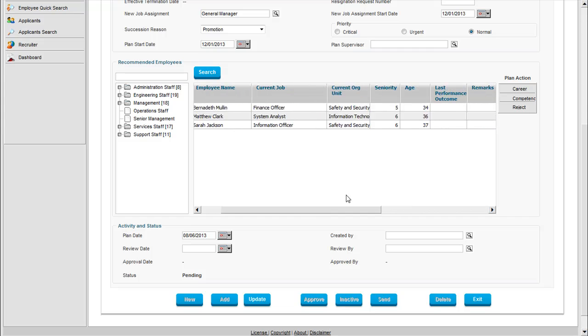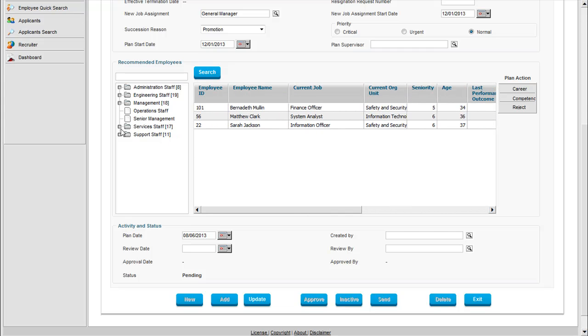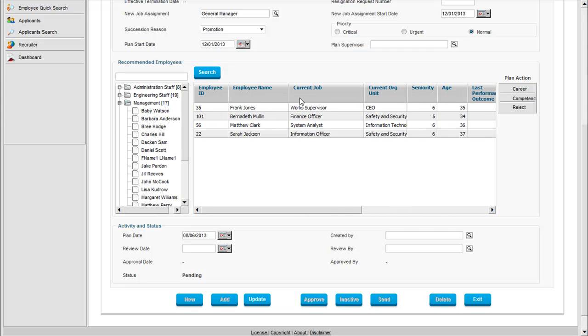I have the ability to go and add additional people to that list. For example, I've added Frank Jones to the list, and I can go and create a career plan for any of these employees. Or do competency evaluations, or basically reject them as potential successors for that role.